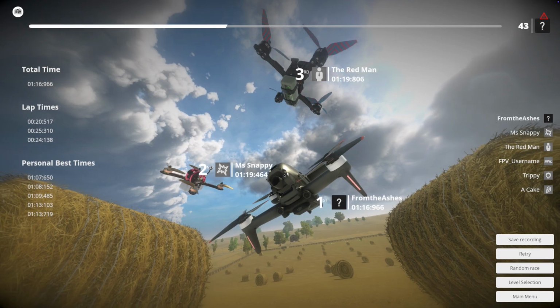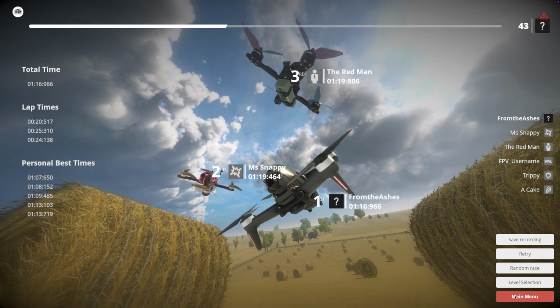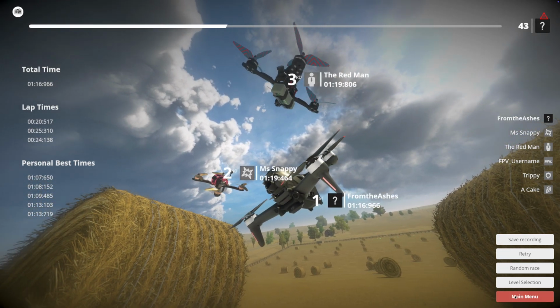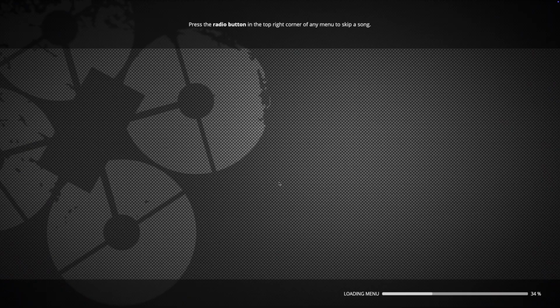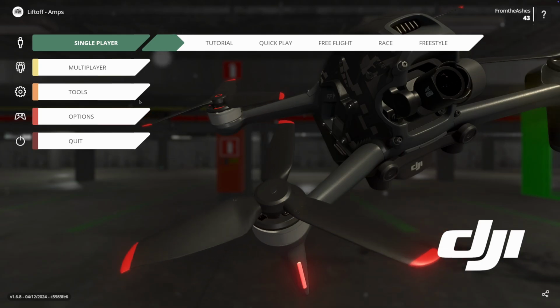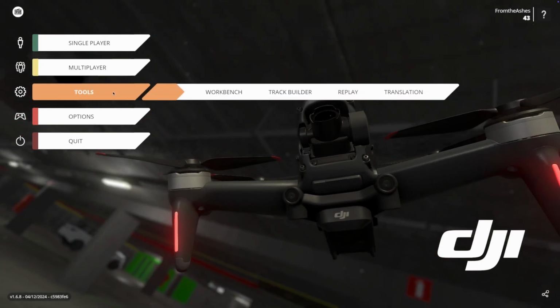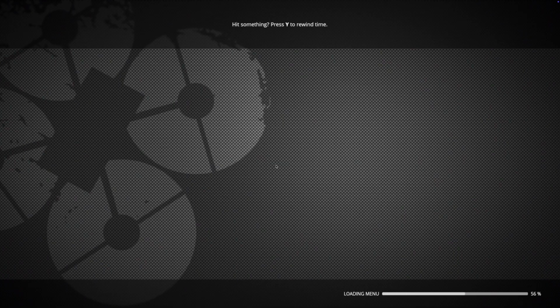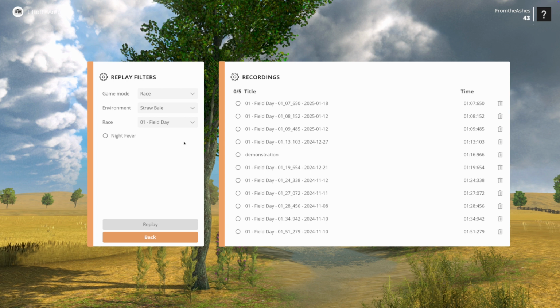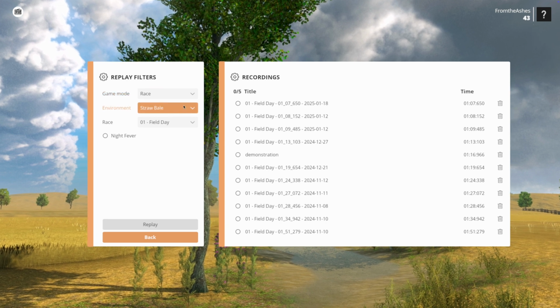And then to view that, it has to be viewed through Liftoff, and as I said, all this is the flight data. It's not a video file, so it has to be viewed through Liftoff itself as it's in a proprietary format. So what you then do is go to the tools menu and head over to replay, and then you can go in and choose your environment and your race. Like we did in straw bale, so you then just choose demonstration.